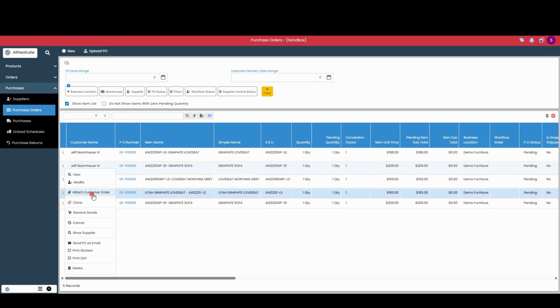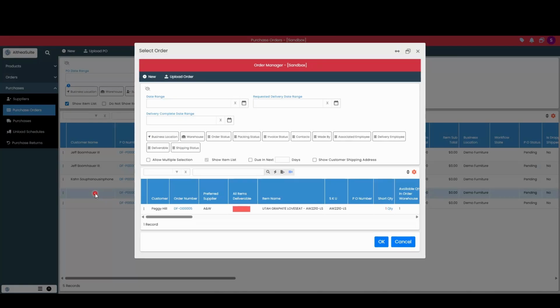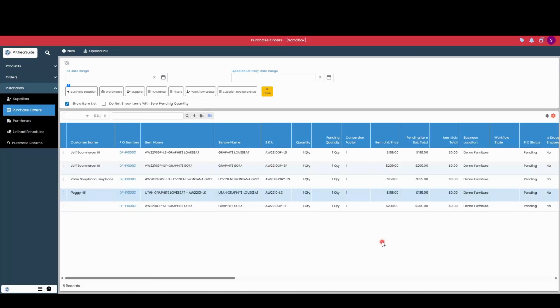Once you click the attach customer order button, this is going to open up a window, and this is going to display all of the open orders that we have the SKU on there. Once we have the order that we want to connect our PO to selected, you can see by the blue tinted highlight, we're going to press the OK button. Once you do that, you'll see the customer name get displayed next to the PO number. That should let you know that the order has been connected to the PO.